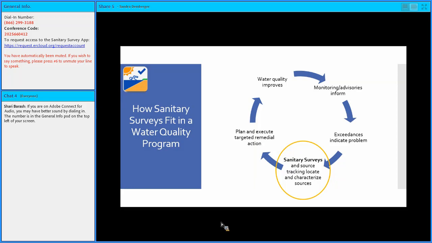So sanitary surveys are an important tool that help you understand what is happening in your water body. And so this figure shows how and where sanitary surveys fit into a water quality monitoring program. If you're going out and routinely monitoring your water quality and you're showing repeated exceedances of water quality standards, that's a good sign that you have a consistent source. And then you can use the sanitary surveys to identify sources causing the problem. And so we recommend you do them every time you monitor, and then a more comprehensive survey once a year.